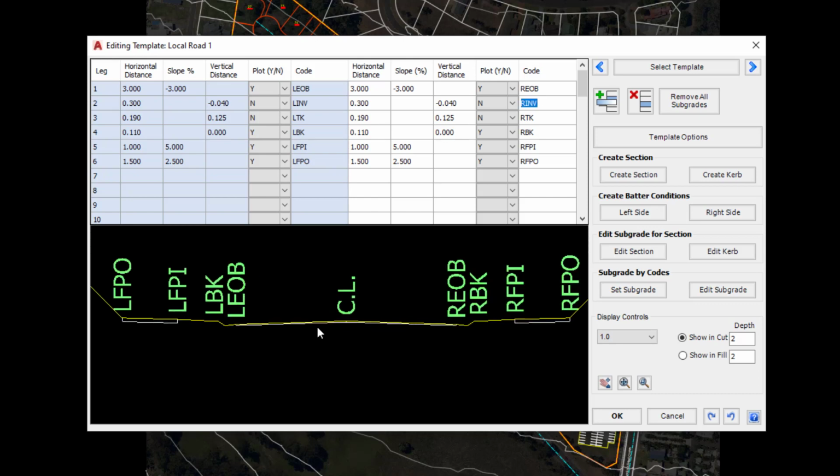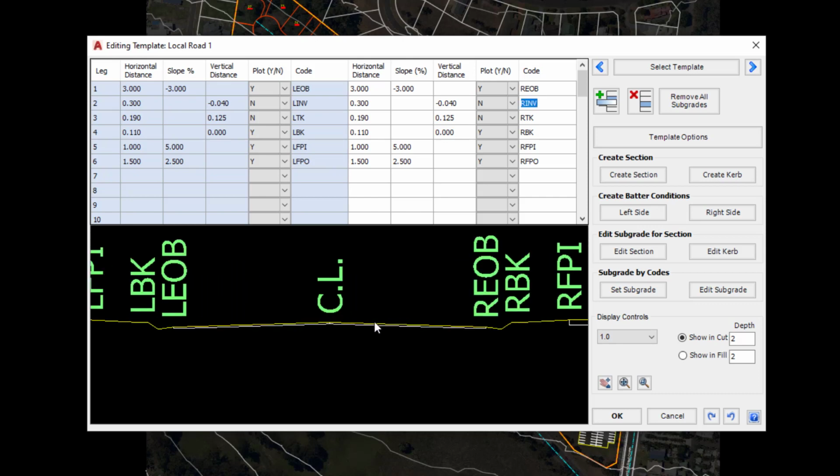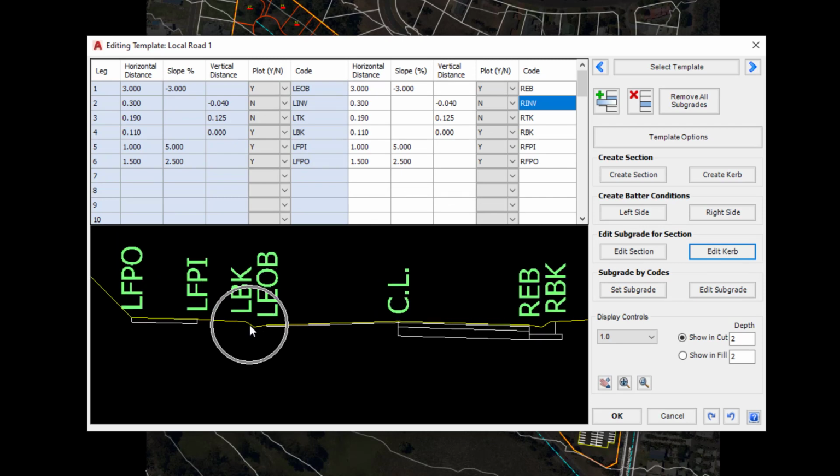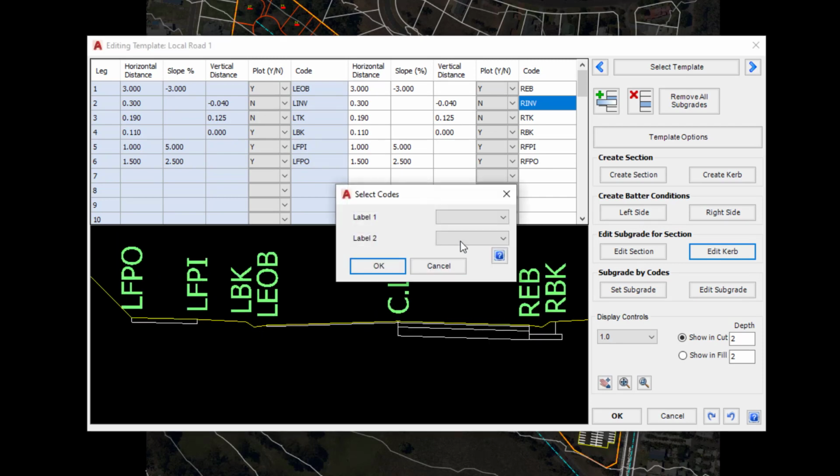Now, what I'm going to do is now get the subgrade back in for the curb. To do this, I'm going to click on Edit Curb, click OK, and click where the curb should be. We're prompted with a slightly different message this time, and this is because we can create a curb between any codes that we want. So what I'm going to do is say the first code on my curb, instead of LEB, is now LEOB, and the last code on my curb is LBK.